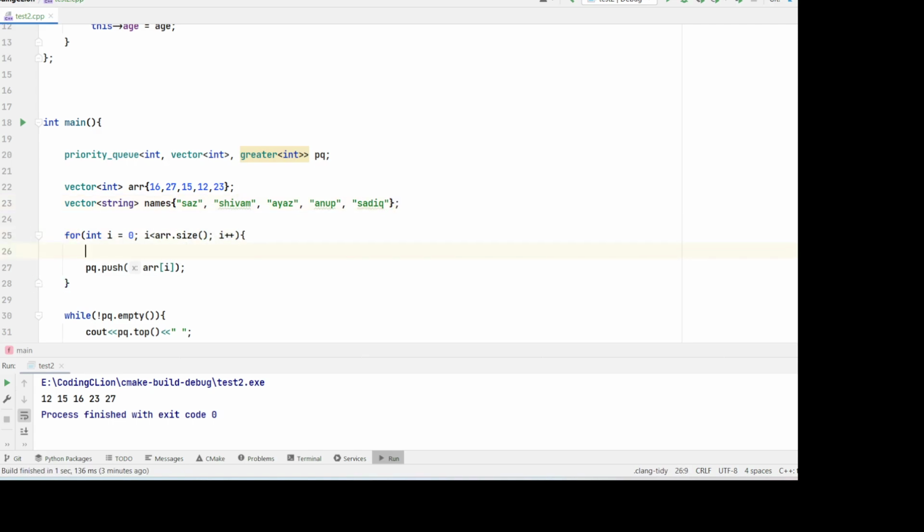So let's make the object of student. We'll make student s, and we will pass the name, that is name i, and then age from the vector arr. And we will push the object s. Then we can see it is showing an error because the priority queue doesn't recognize that we are inserting the student object. So we have to define here a vector of student.